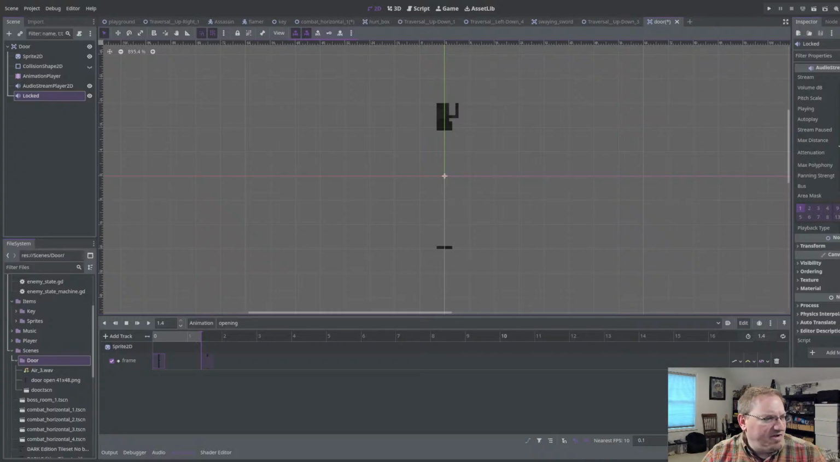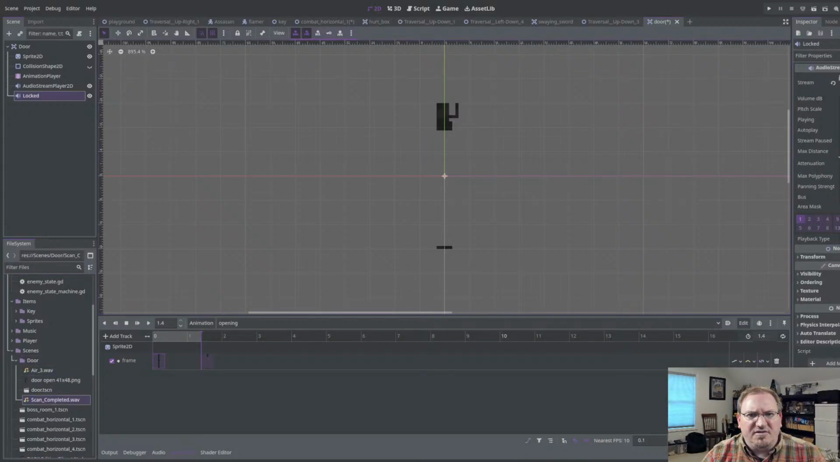That could be a good locked sound effect. I'll put that in here. Scan completed. That'll be our locked sound effect. And let's see, we need one more thing. We need an unlock sound. Yeah, that'll work. That'll be our unlock sound. Okay.